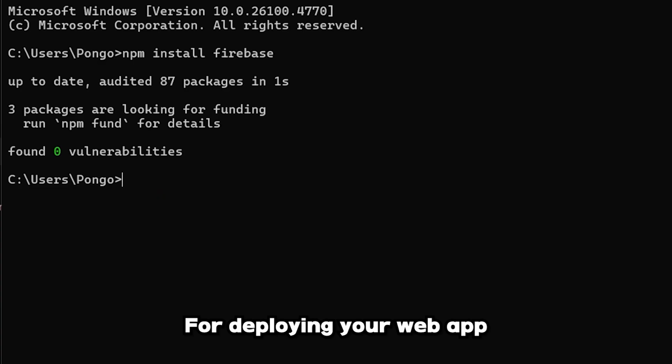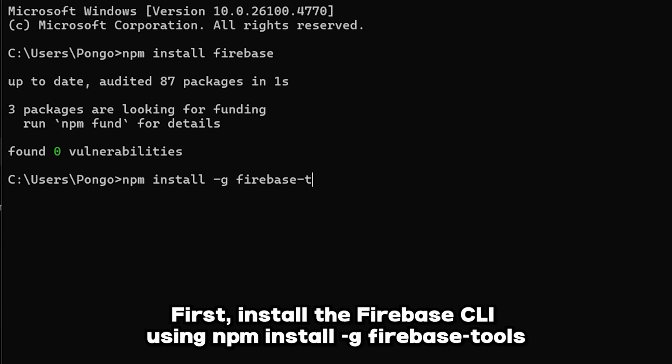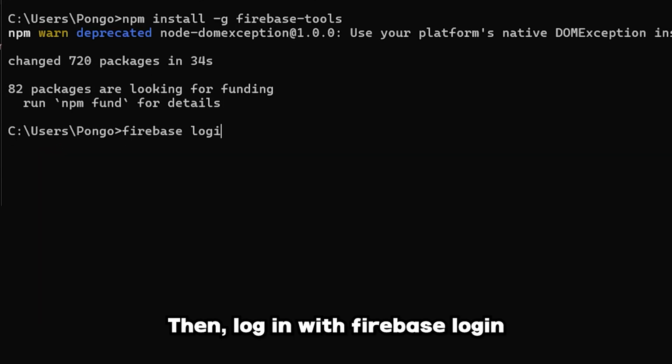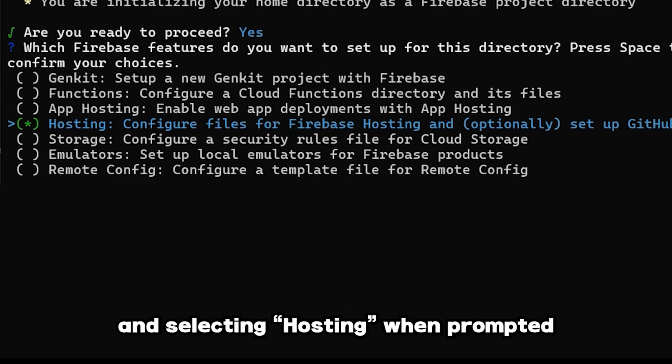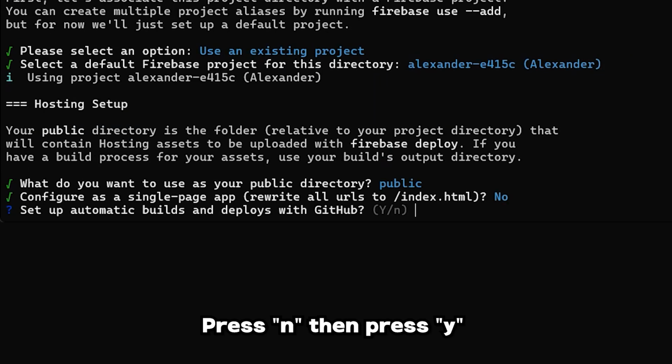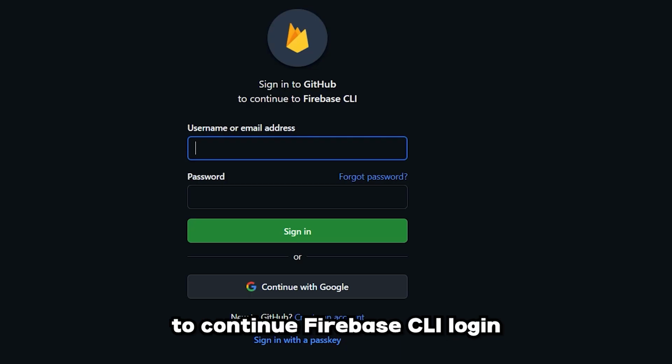For deploying your web app, return to command prompt. First, install the Firebase CLI using npm install firebase-tools. Then, log in with firebase login. Initialize your project locally by running firebase init and selecting Hosting when prompted. Press N, then press Y to continue Firebase CLI login.